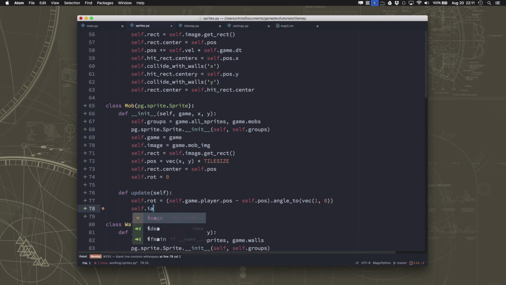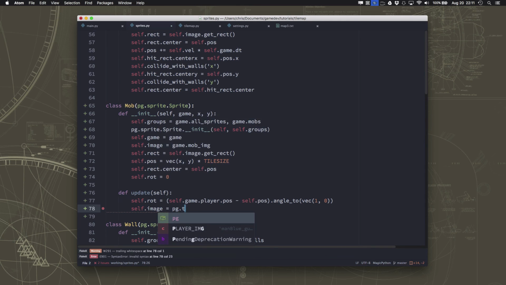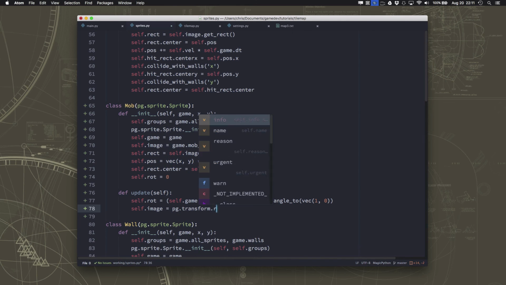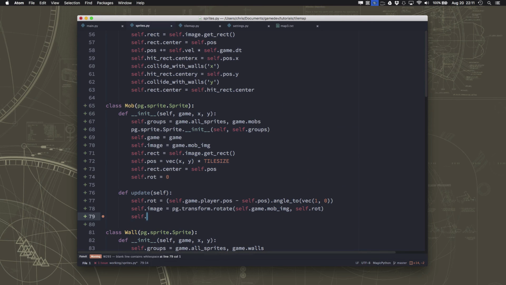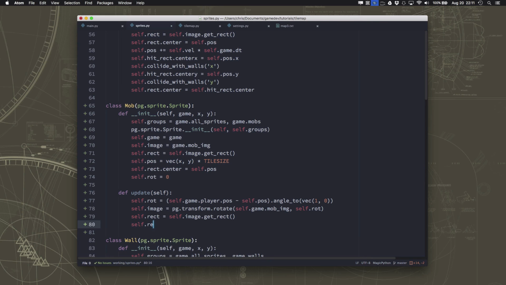And just like we did with our player, we can now just rotate the mob image by the rotation angle. We get our new rectangle, and we make sure we update the center of our rectangle to stay at our position.